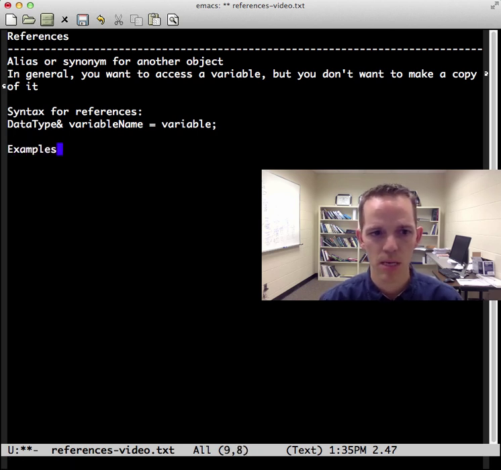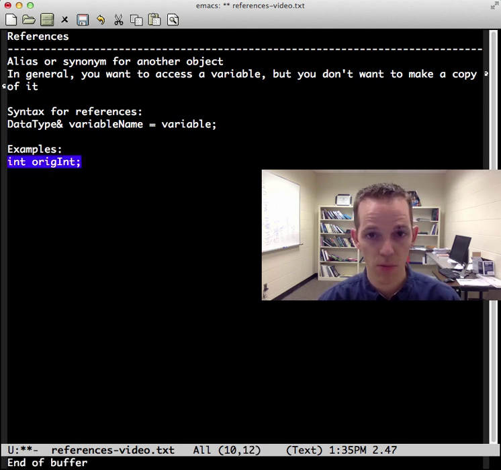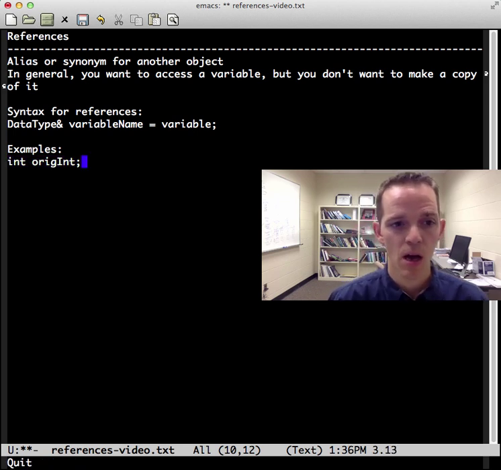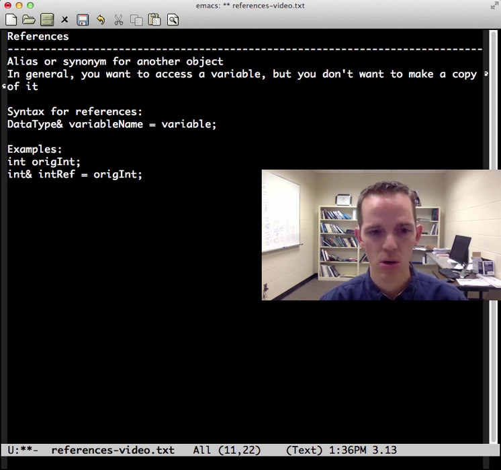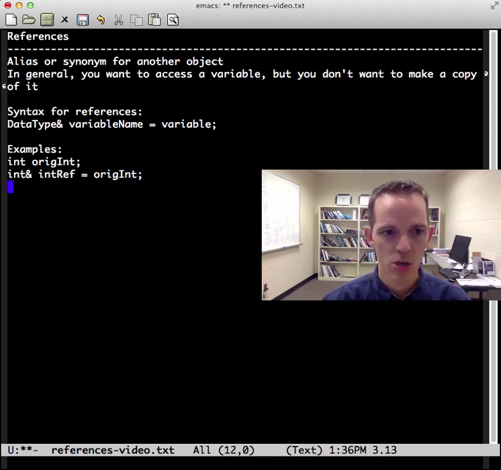Okay, let's see some examples. Before we can illustrate a reference, we have to have a variable of which to reference. So now if we want an integer reference, then we have an int ref, and then we assign it to a variable. Here we can treat int ref just as we would the original int.